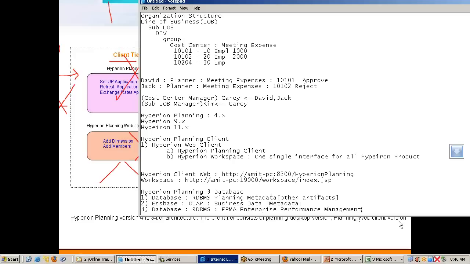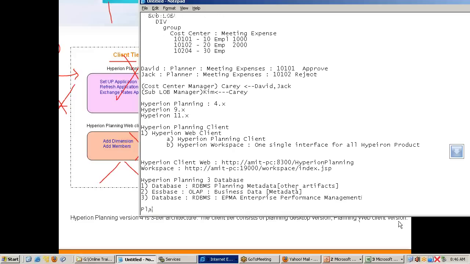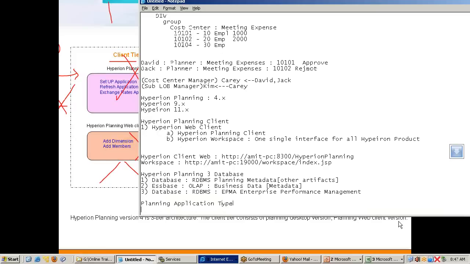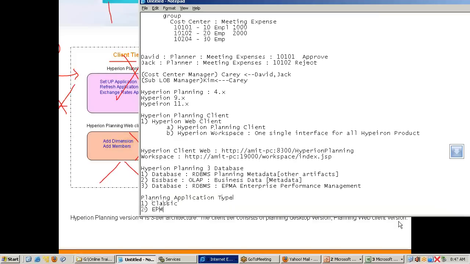Now there are two kinds of planning application we learn, to understand planning in the older world as well as the new world. One is classic, another one is EPMA. Classic is still there for backward compatibility. And this is for the latest version. We'll learn both applications.